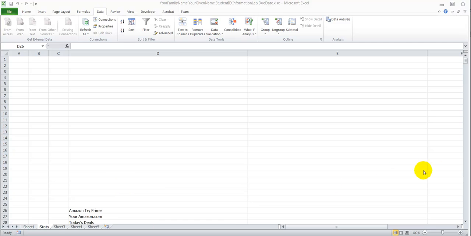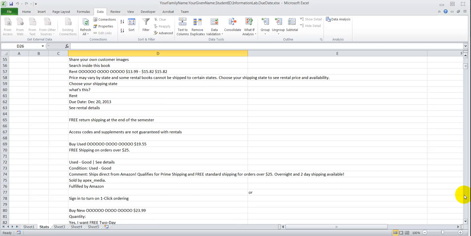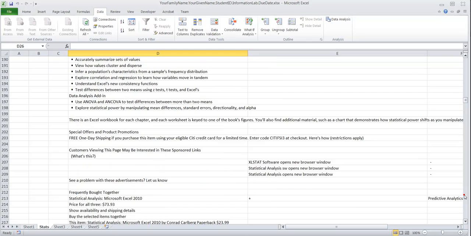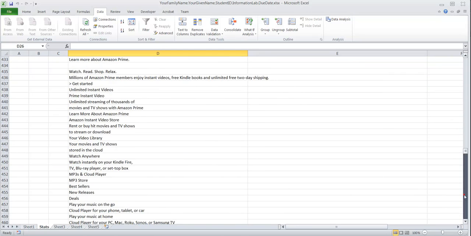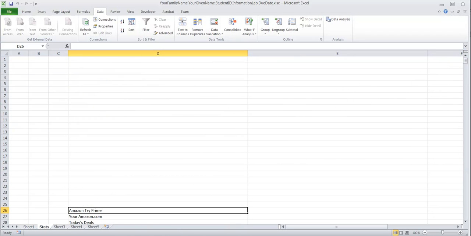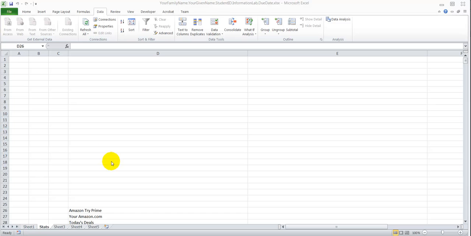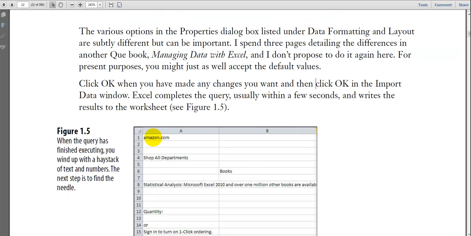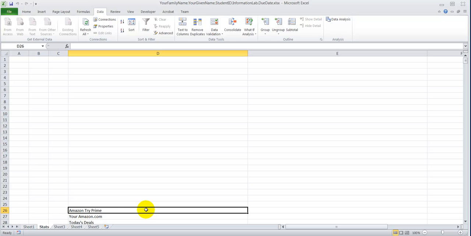Okay, so now it is in here. Apparently everything that was in that page is here. Not the images, but the text. But there's some problem. Mine was supposed to be in A1, but there's nothing in A1. But in his text, Amazon.com is in A1. Where's mine? Let's see. Let's try. Amazon.com is in D26.